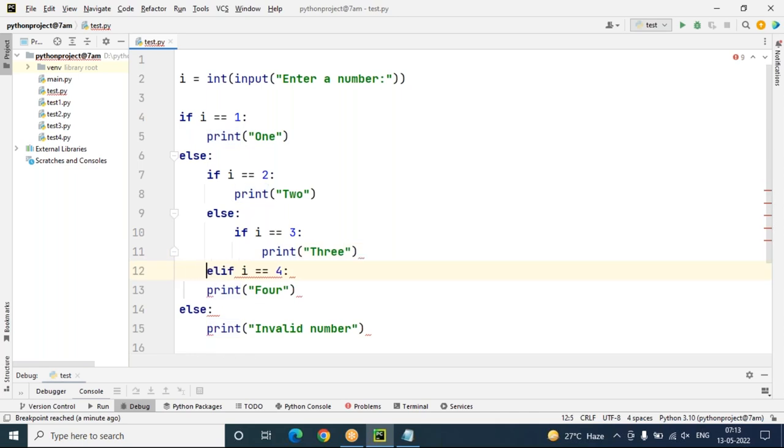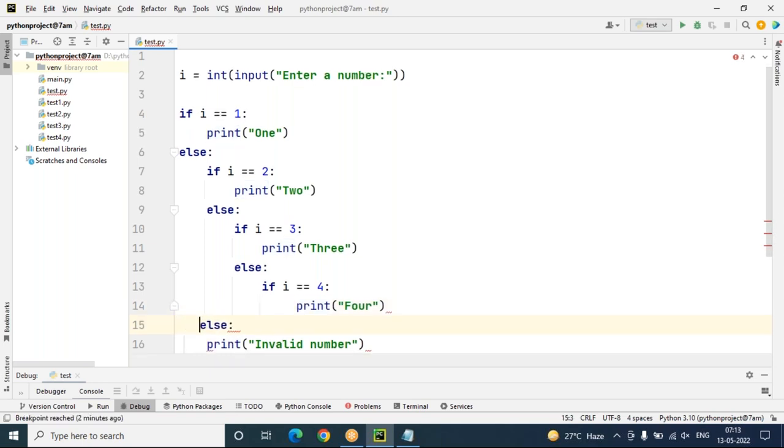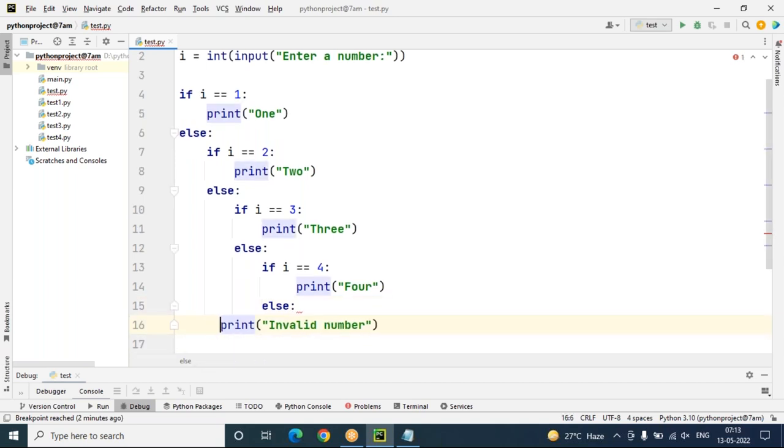Again here I'm taking else colon if I'm taking 1, 2, 3, 4. 1, 2, 3, 4 here. 1, 2, 3, 4 if condition, 4 indentation level. Now finally here I'm taking the else block. Here in this else, I'm giving what? Invalid input. 1, 2, 3, 4, like this.